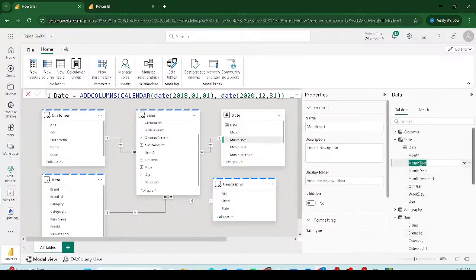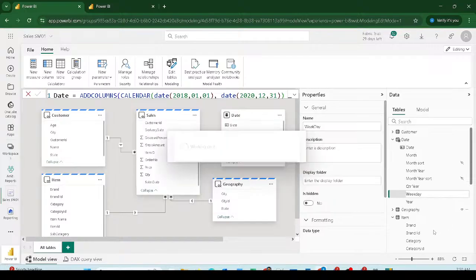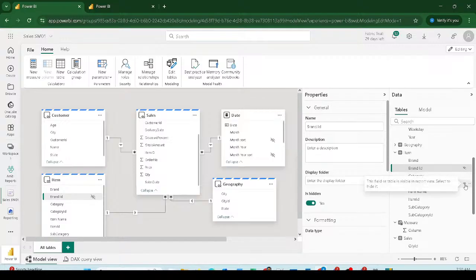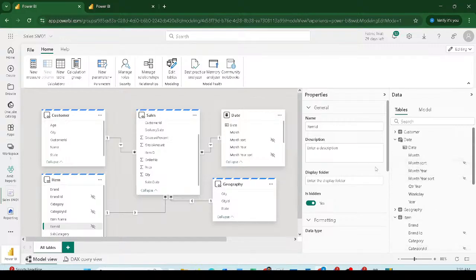Renaming like month sort: I don't want to show that, so I can hide it. I don't want to show month and month year sort, so I can hide them by clicking on the eye icon on the column. Month year already has a space, quarter year already has a space, week year too. Weekday doesn't have a space; I can add a space, or I can leave it like this, or I can make the D small. Here is already title case. That's fine. Again, brand ID, if I don't want to use it, I can hide that. Now when I hide, it is only hidden from reporting. You can still use them in creation of your measures.